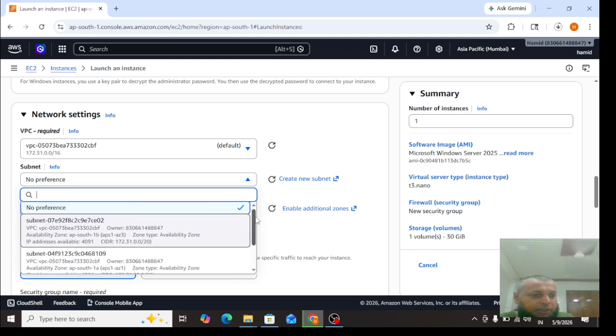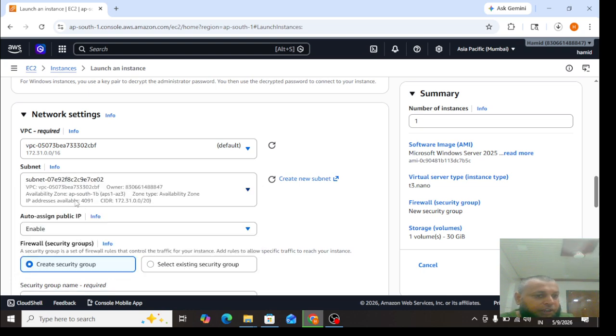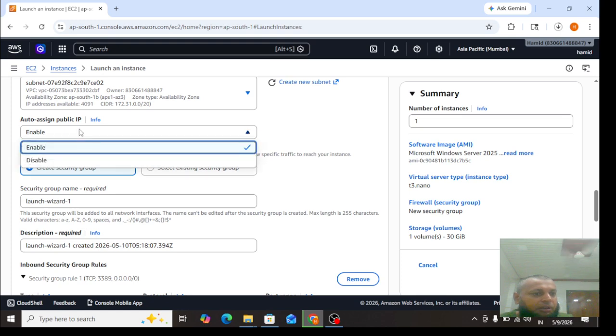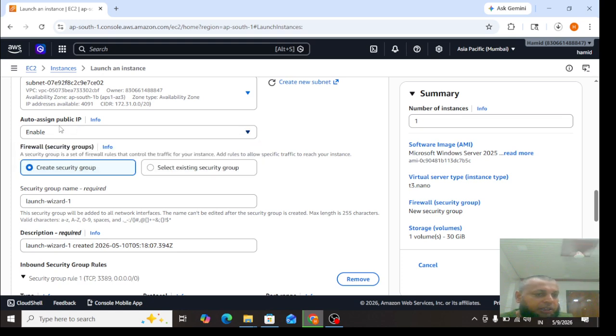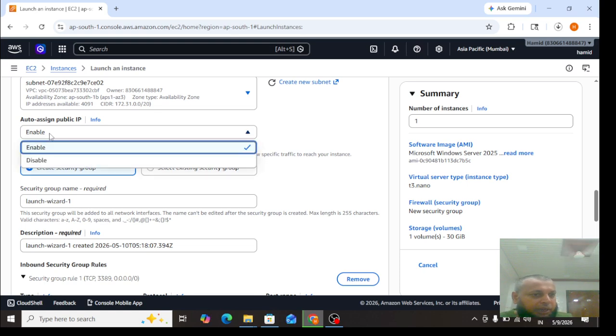After that we have three subnets. What is a subnet? We will see. Next, select any one of these. I'm selecting the first one, which is of type ap-south-1b. This is the availability zone type, and it contains 4091 IP addresses. I will tell you everything when I show you the VPC service. So, the default VPC, and select one subnet and enable auto-assign public IP. As I told you, if you do not enable it, then you cannot connect from your machine to the AWS machine. Okay, so make it enable.